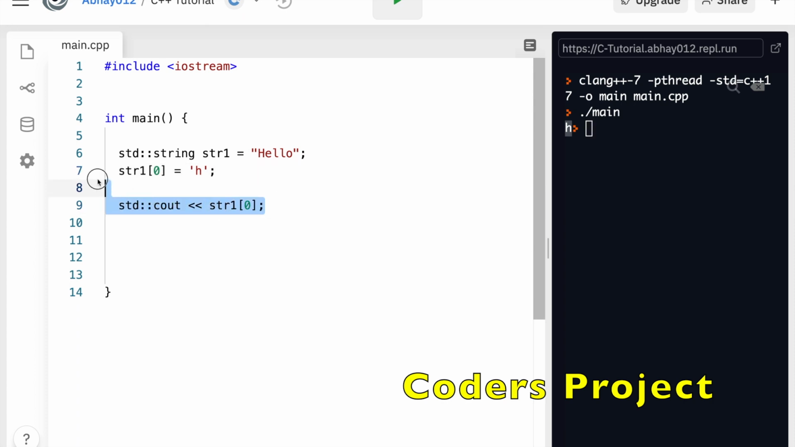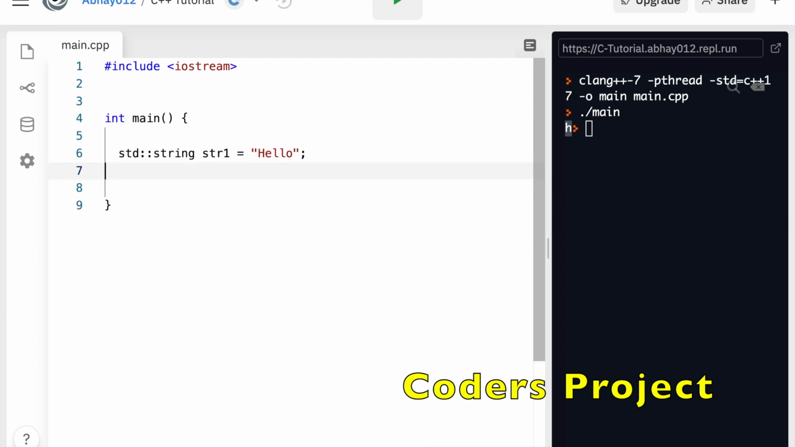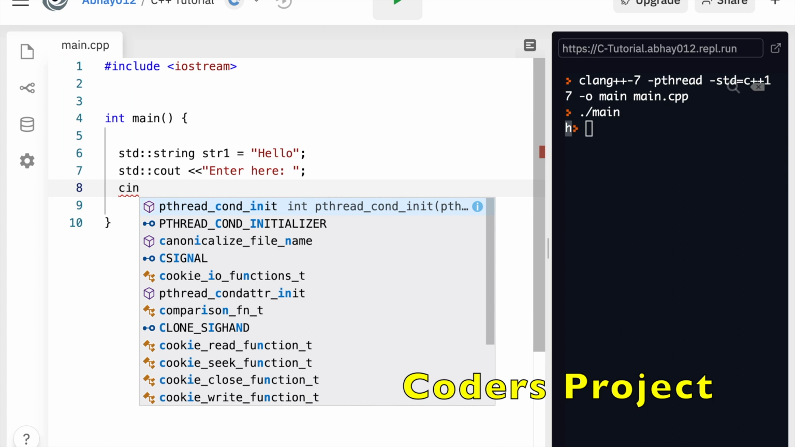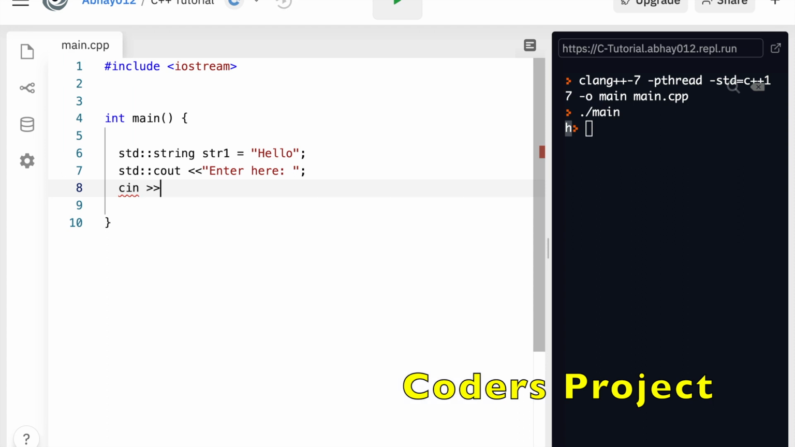So for that, you just have to type cout. Let me add a line over here, so we get to know whether the program is working fine. cout, enter here, and then we are going to be using the cin function.